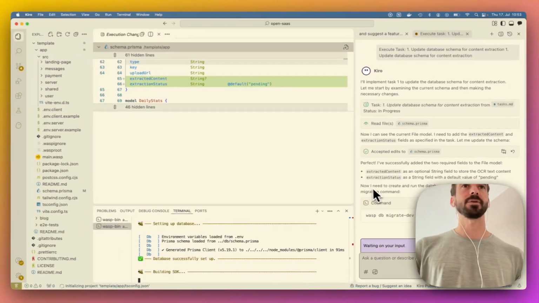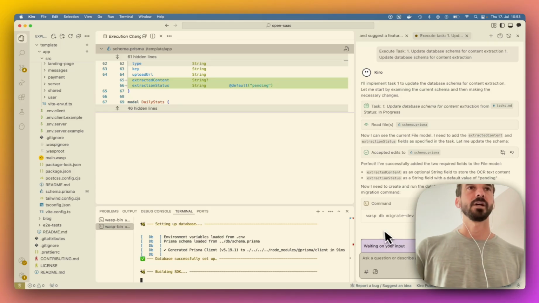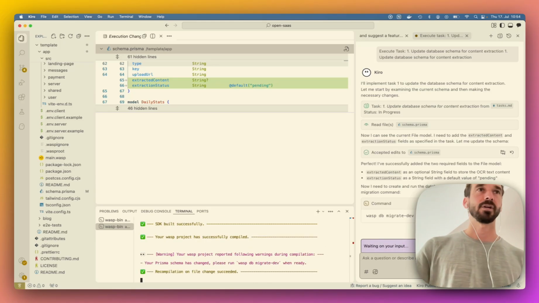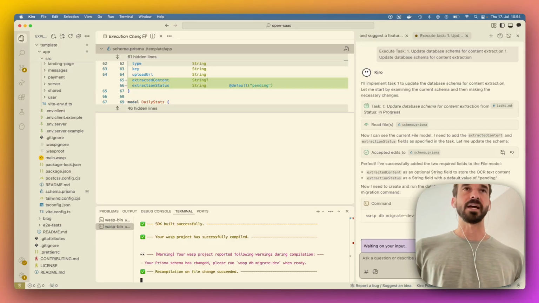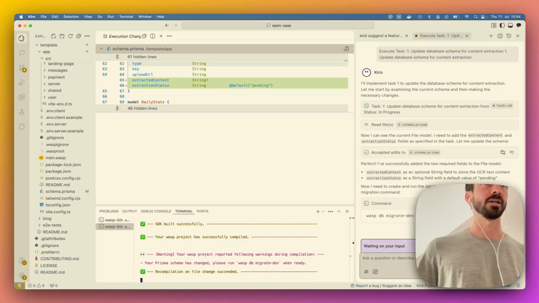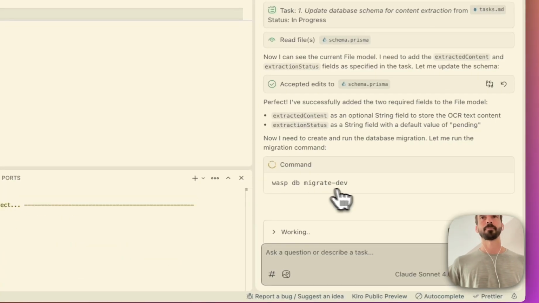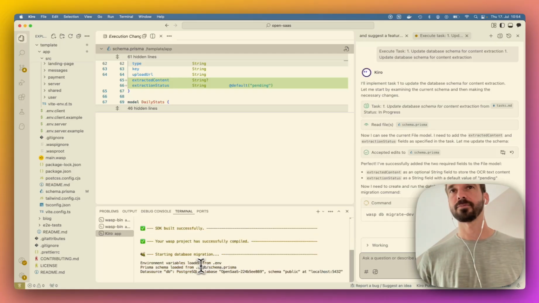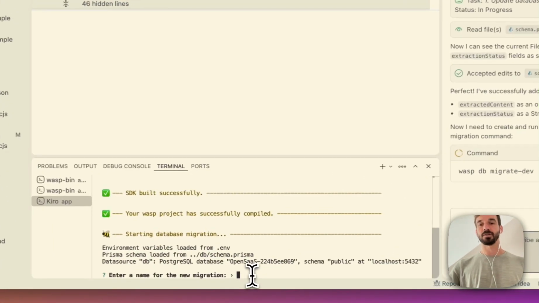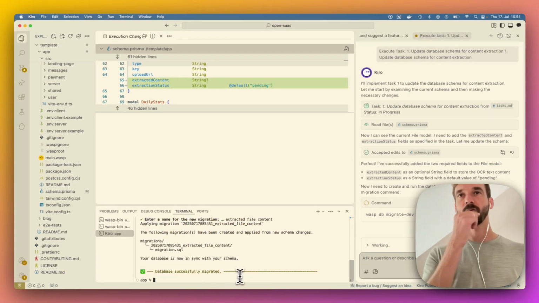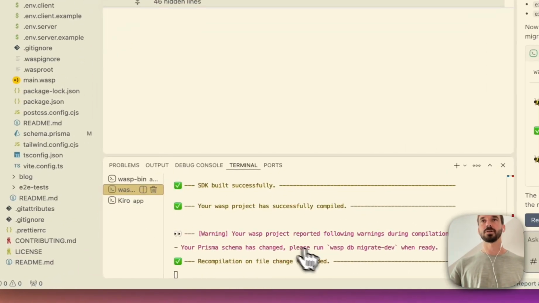And now it needs to run a database migration. I like to wait and run database migrations myself, or any CLI commands. I like to oversee them and run them if I want. So I'm going to say, not trust command, but I always want to oversee that. So I'm going to run it. It's opened up a new terminal tab. And let's call this extracted file content. Cool. Let's go back to this one.